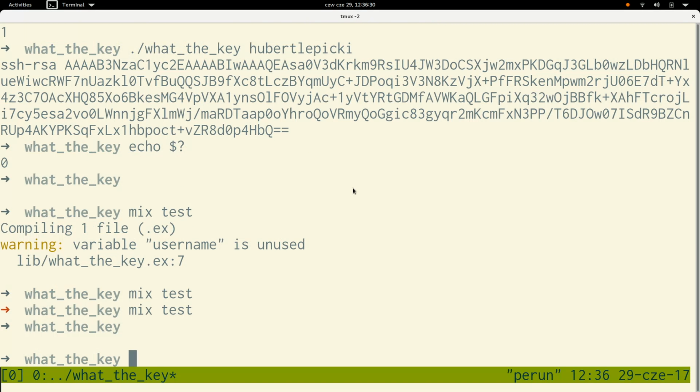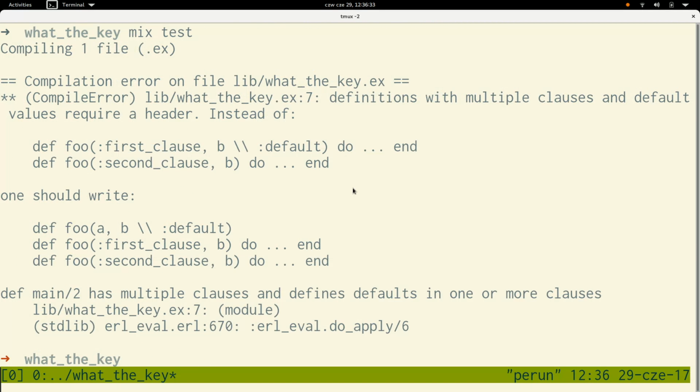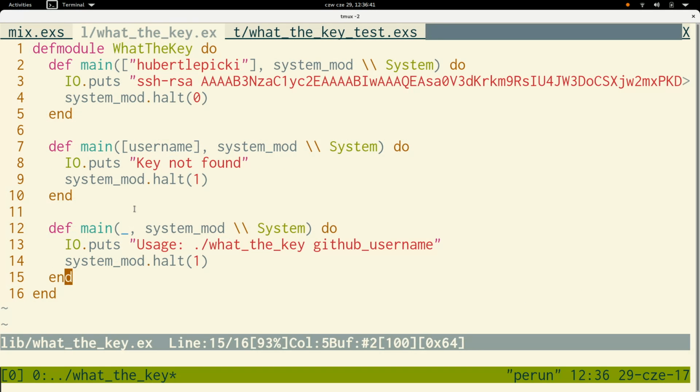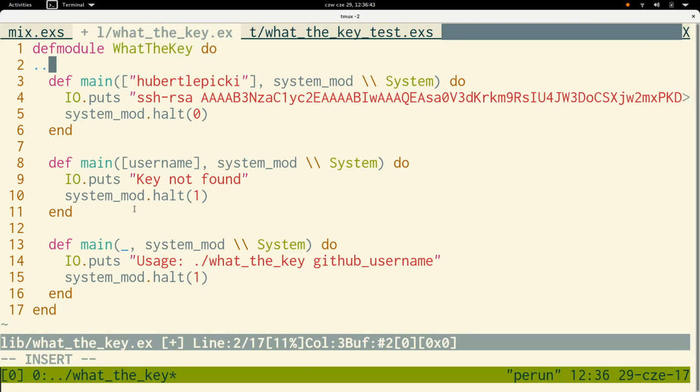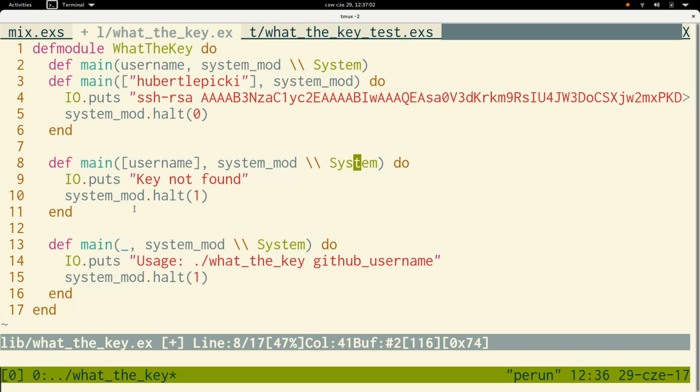Let's try compiling that. I think it might fail. Yeah, so Elixir gave us a helpful message that we should have an extra function head if we use default parameters. So this is gonna be username, and the default module is System, and it's fine. I'm just gonna remove those defaults from here because they're not needed anymore. Here we go.